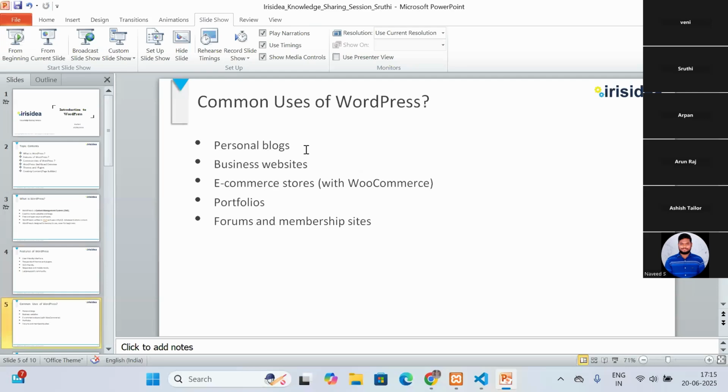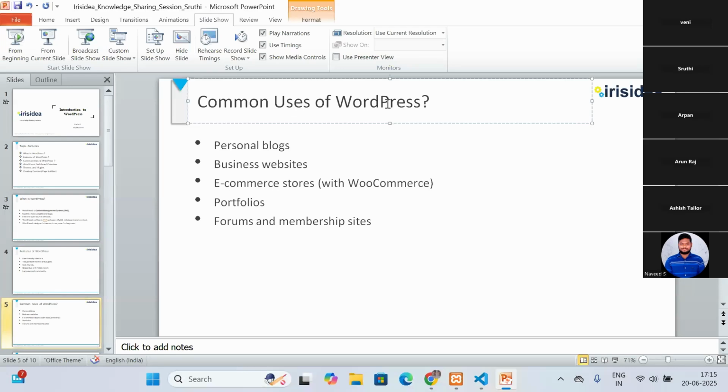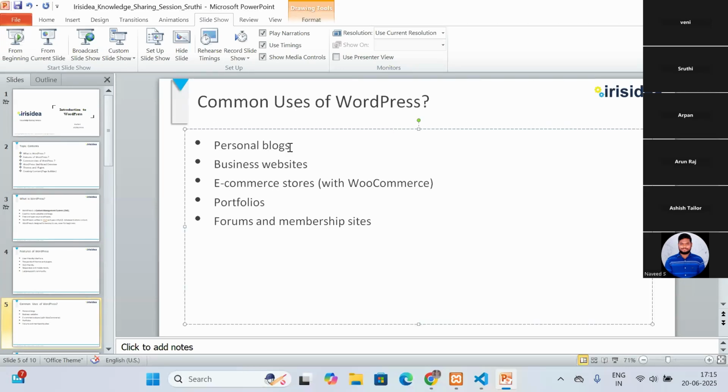At last I'll show you a real-time example. Now, the common uses of WordPress, where we are using it. Widely, we use it for blogs. If we want to add blogs on any particular topic, we use WordPress because it manages the content; we can add the content and display it according to the date and all. Also for business and static websites. For example, our irisidea.com site. Have you ever seen it? It's in WordPress.